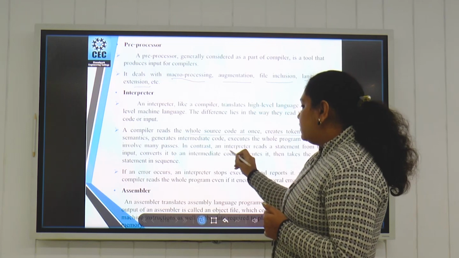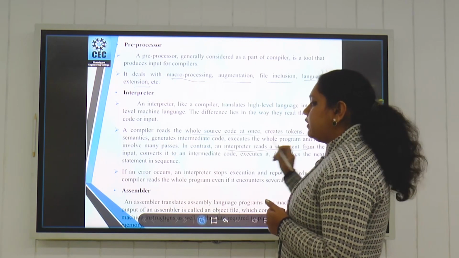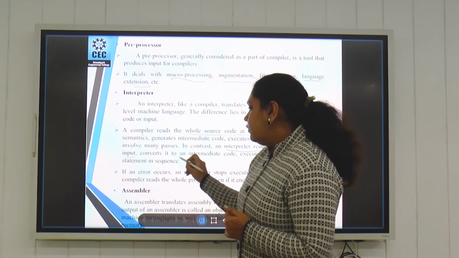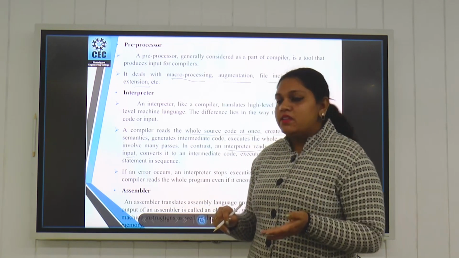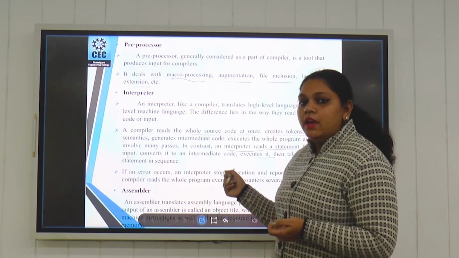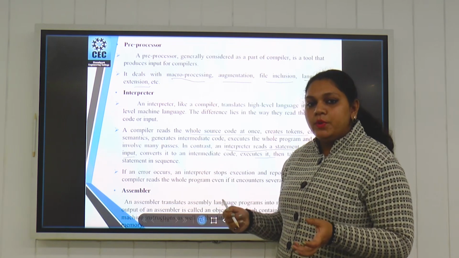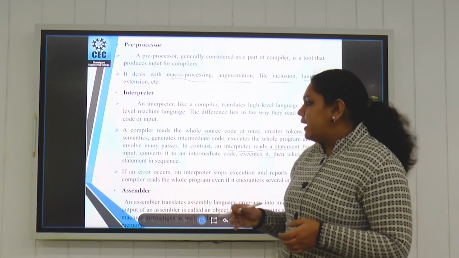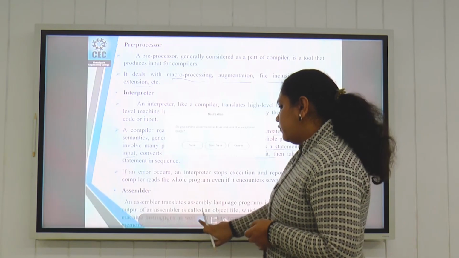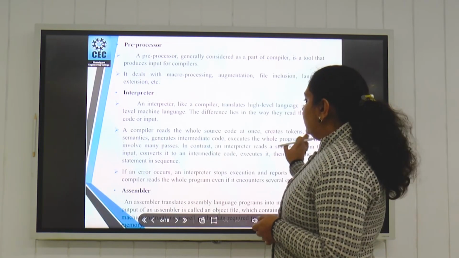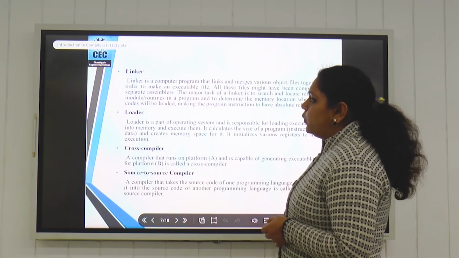But in contrast, the interpreter reads a statement from the input and converts it line by line. Statement by statement execution is done by the interpreter. But what does the compiler do? It compiles the whole program in one go and reports any error if there is any. So let's move forward now.